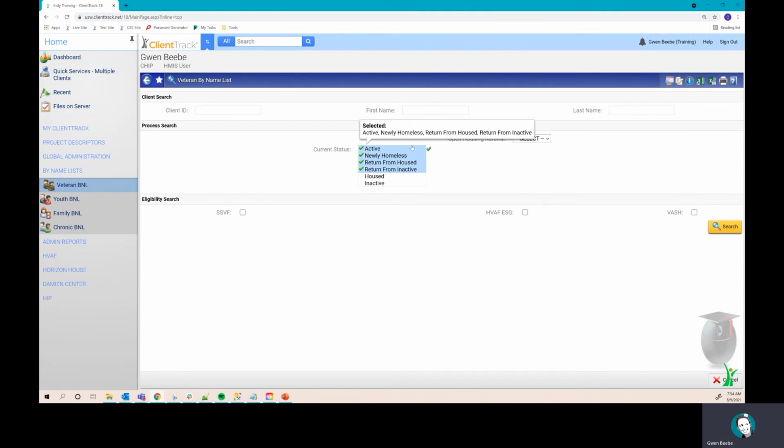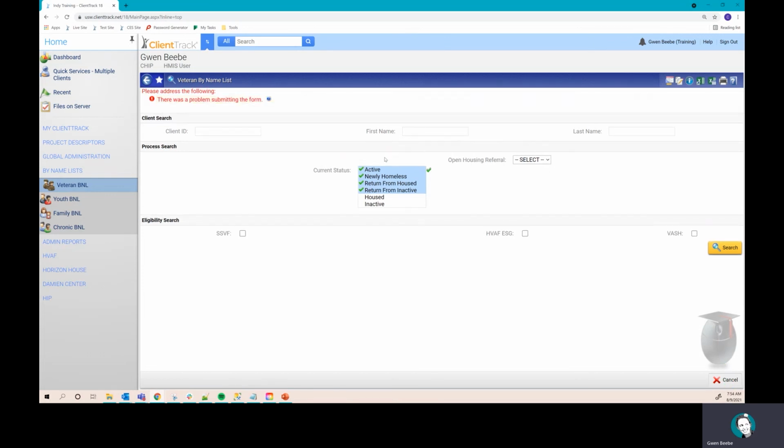You'll notice that it automatically selected active, newly homeless, return from housed, and return from inactive. Anytime you load this page up, by default, when you hit search, it's just going to show you everyone that's experiencing homelessness. If you need a count, say, of housed folks, you can just change that selection. Or if you really want to zero in on who's returning from inactive or who's returning from housed, you can do all of that in this filter right here.